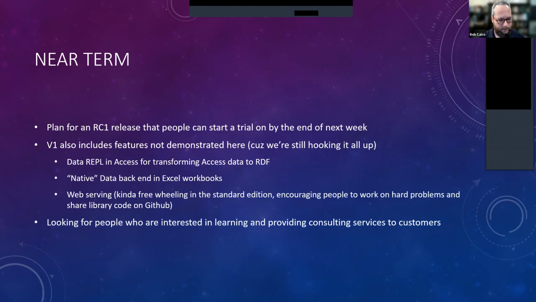There we go. We're looking for folks who are interested in learning more about this approach with us, and also providing consulting services to customers. We have some large opportunities lining up once we do release, and one of them is with a substantial government entity, and we've got other doors opening. So we will need to have people learn how to do this and support it pretty soon.